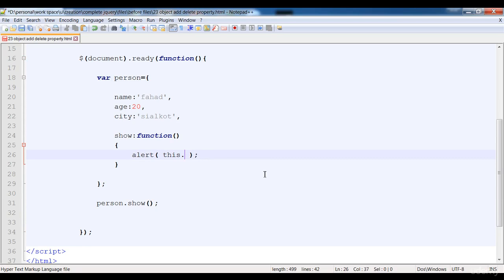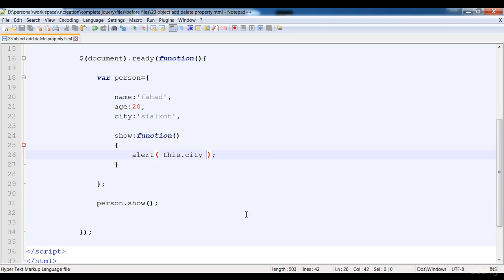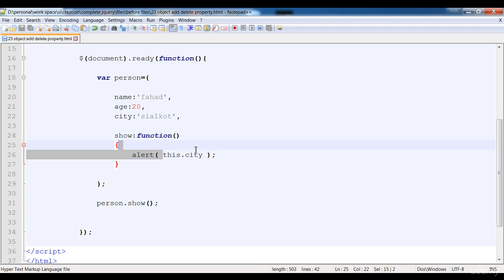In this way you can also access the city property, because this property is of the object, so that's why we have to write this. So this statement is just returning the property value, and you can save it in a variable or anything. And now in this way you can also change the values of these properties.